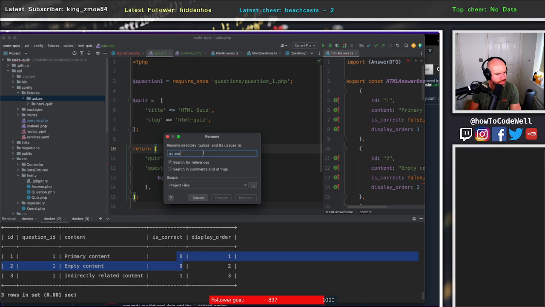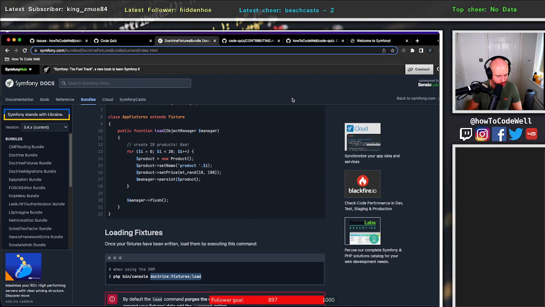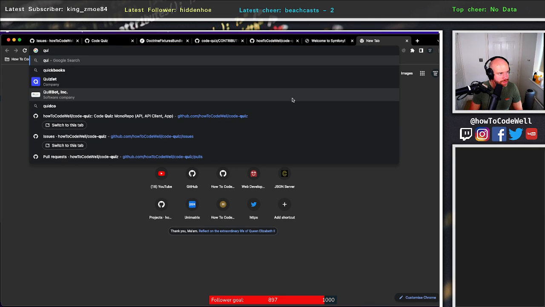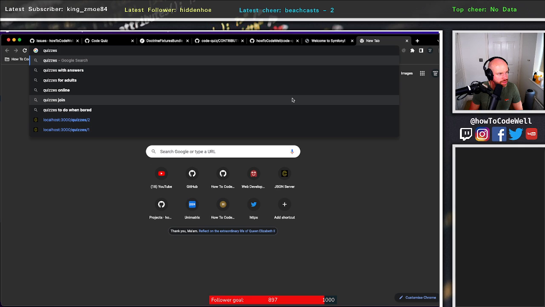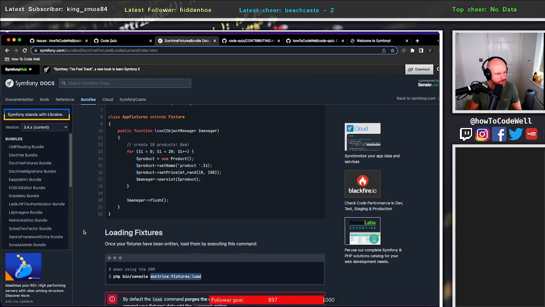Refactor rename. This should be quizzes. I think, isn't this the right spelling of quizzes, with double Z? I might be wrong. I'm probably wrong. I'm dyslexic after all. Not that I'm using that as an excuse for my stupidity. Quizzes. Quizzes is apparently spelt correctly, so we'll go with that.